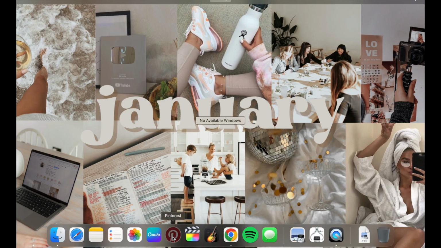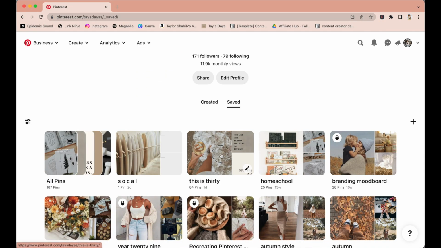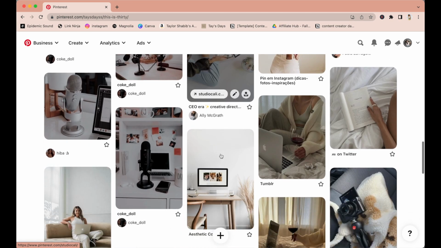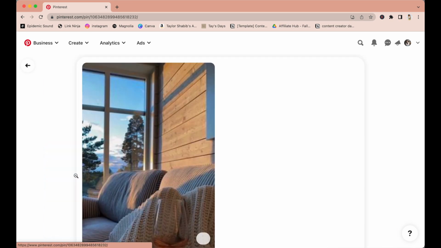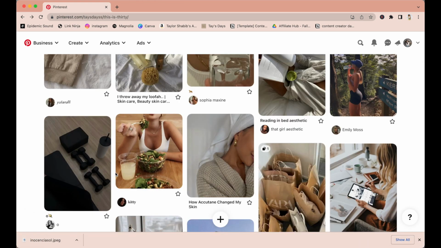So before we get to the vision board, we're going to start sourcing some images. I like to go to Pinterest because it has all of the pretty aesthetic images that you could hope for. I've already created a Pinterest board in anticipation of turning 30 this year, and that board will hold all of my vision board aesthetics as well.